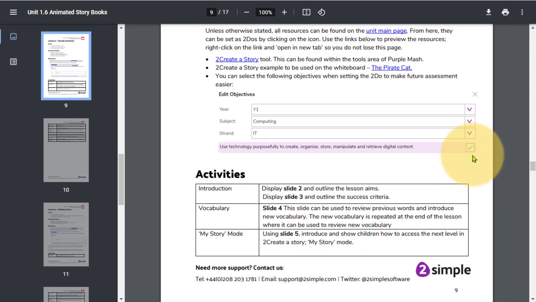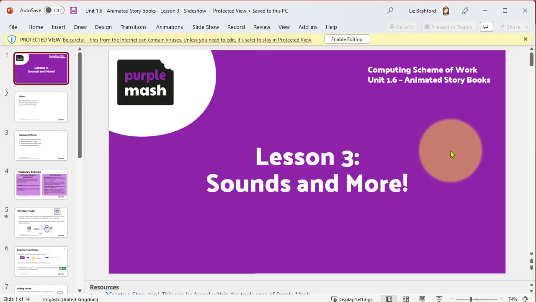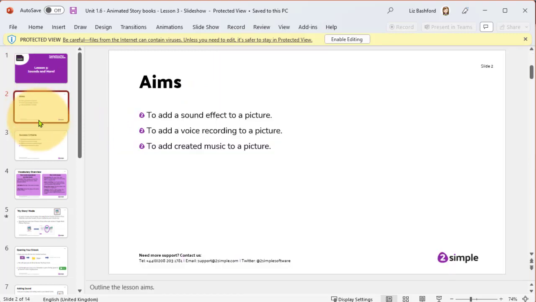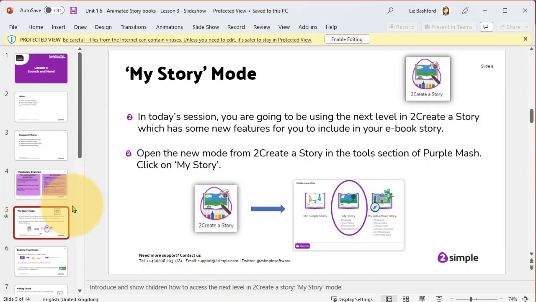Again, we've got the links to the National Curriculum Objectives, and the children will be opening up their work from last lesson and importing this into the new version, the My Story mode within 2Create a Story. So the new vocabulary in this lesson are sound effect, voice recording, drop-down menu and category, and it recaps on the previously covered vocabulary as well.